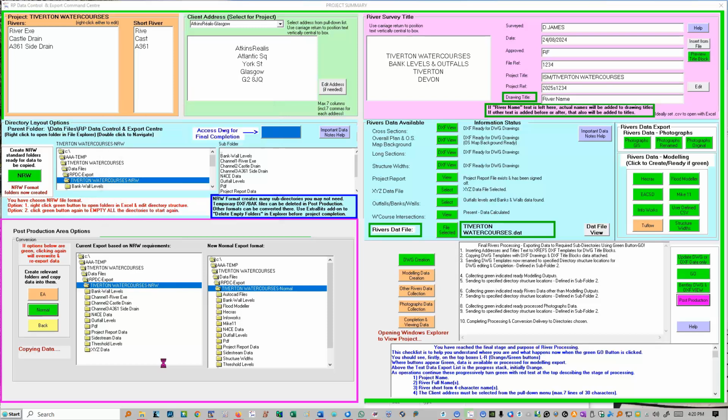There's huge amounts of data being moved here. The NRW export version called Tiverton Watercourses -NRW is left. It's not changed. But the Tiverton Watercourses normal format with AutoCAD files all together should finish and kick in here. Should pop up any moment, and it will. This is why you end up with so many of these Windows Explorers. It should. It hasn't popped up, and I don't know why. I can just do this. So there's a lot going on.